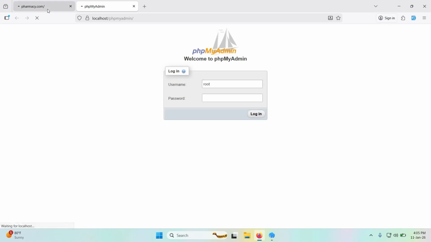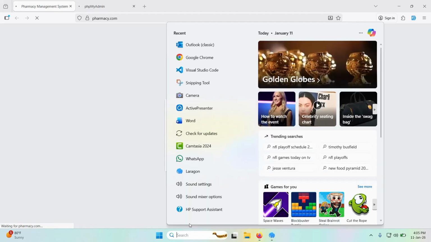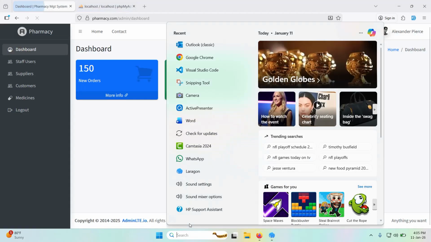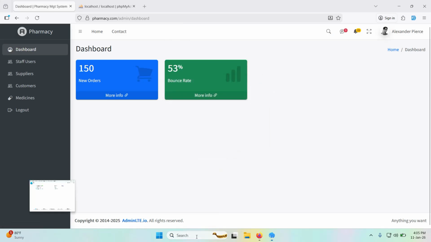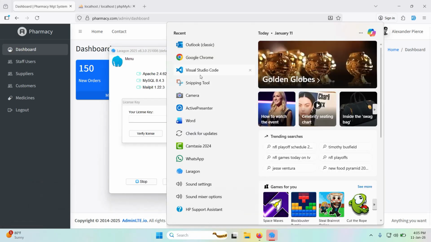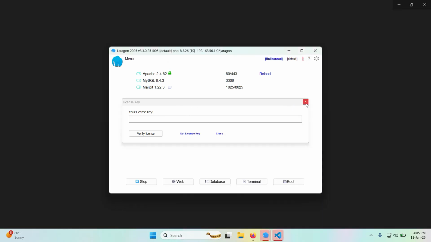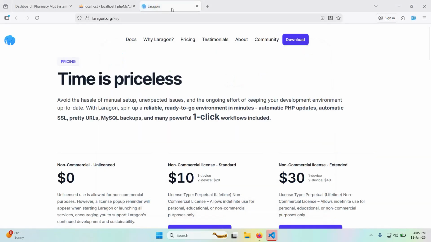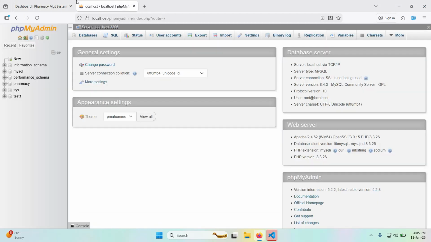As we are waiting for this to load, I will also open my Visual Studio Code editor. Let me close all these popups which are coming, I don't need them. That is asking for the license. I'm using the free version.